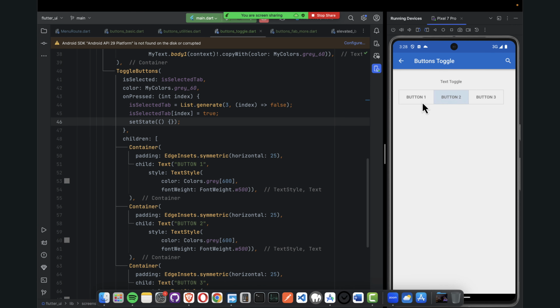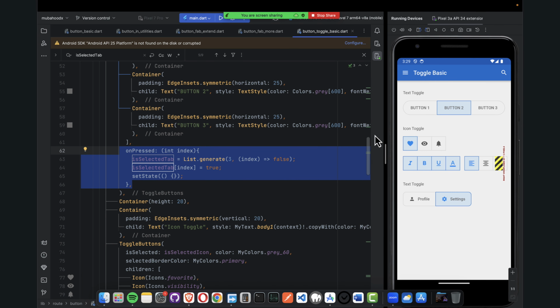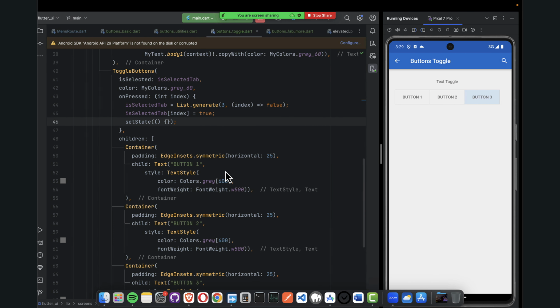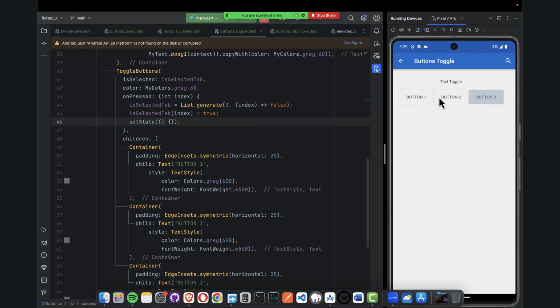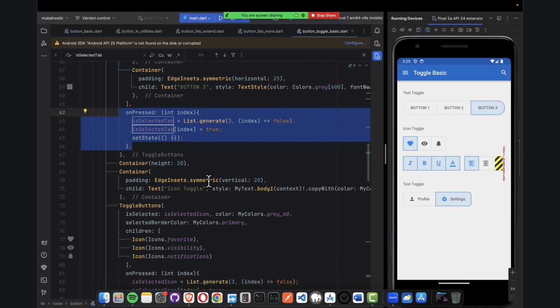When you do it like this, you'll see the buttons can start having state. I hope you can see that when I click on a button, the state will remain there. So that is how you achieve such a button that can have state, or a button that can be selected. Let us proceed and see how we can do this kind of button.